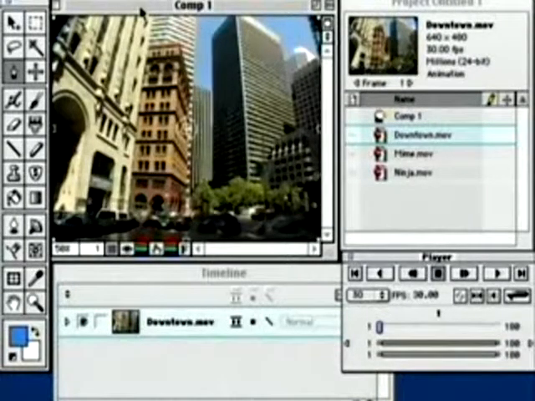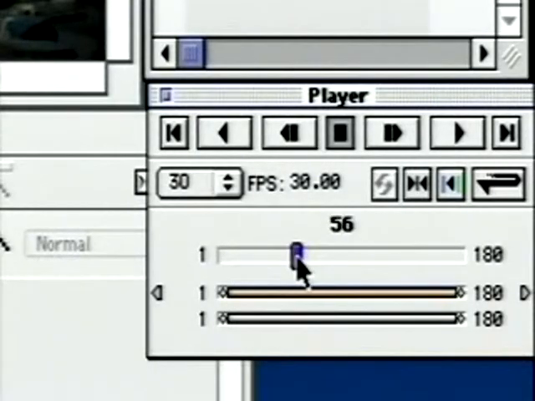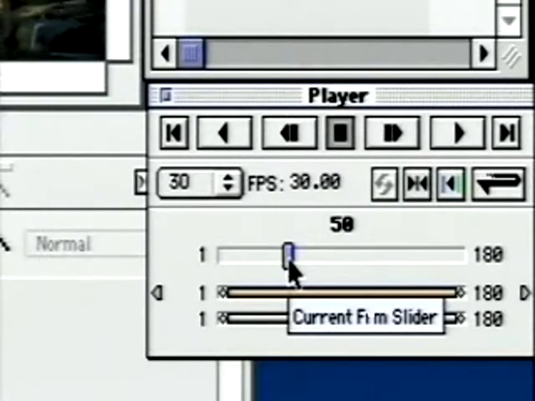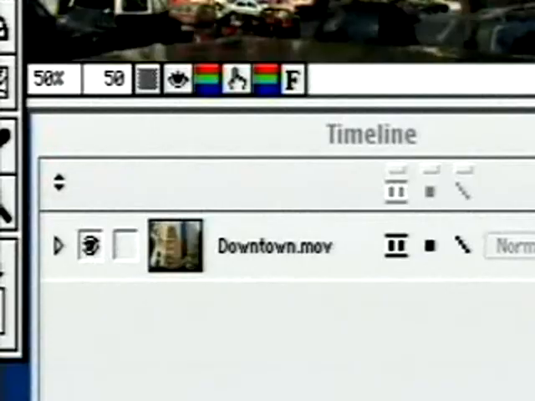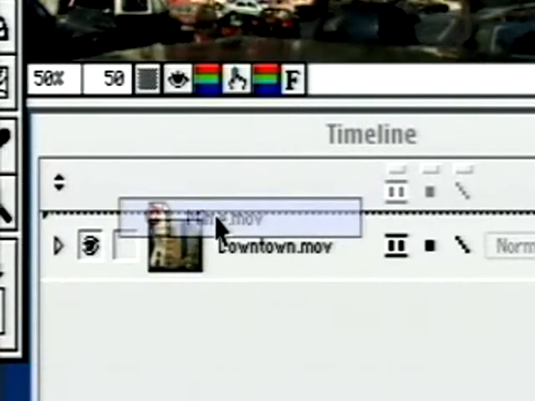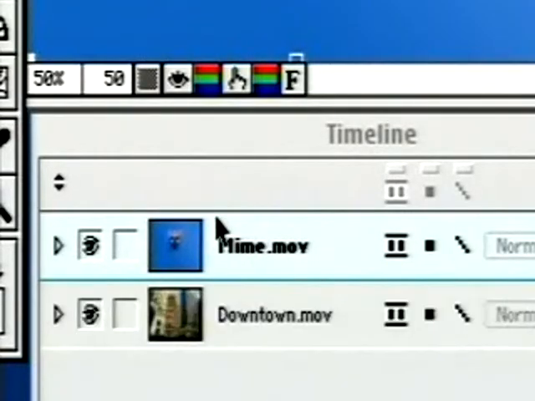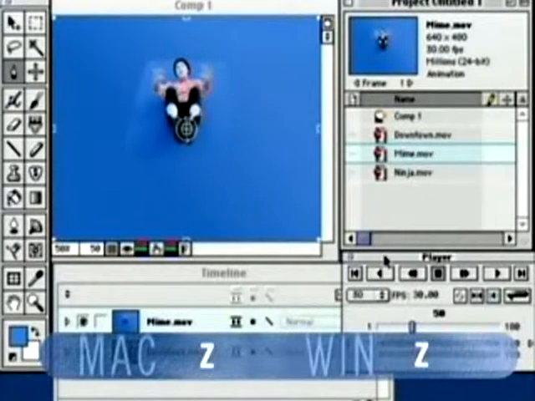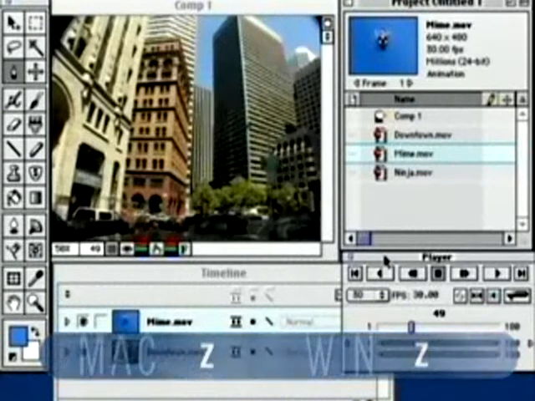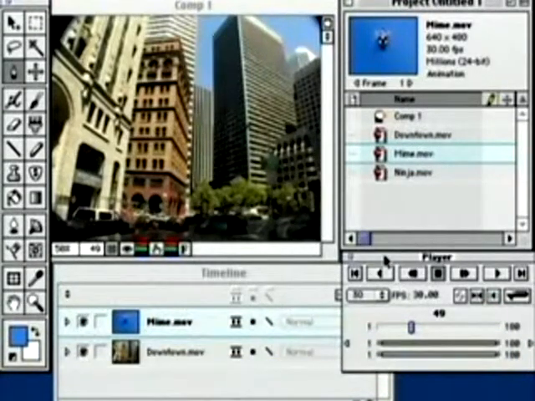The first piece of footage that we want to add is the Mime movie. Making sure that we're at frame 50 in the timeline, we'll go up and drag the Mime movie from the project bin into the timeline. Let's make sure to put it on top of the downtown.mov. Now you can see that the Mime movie is full frame at frame 50. If we use the Z key to go back a frame, it disappears. That's because we inserted it beginning at frame 50, so it only occupies the space and time after that frame.